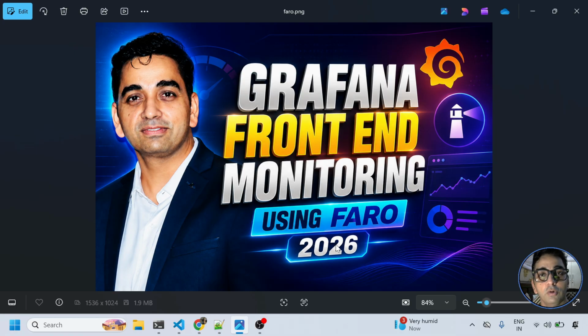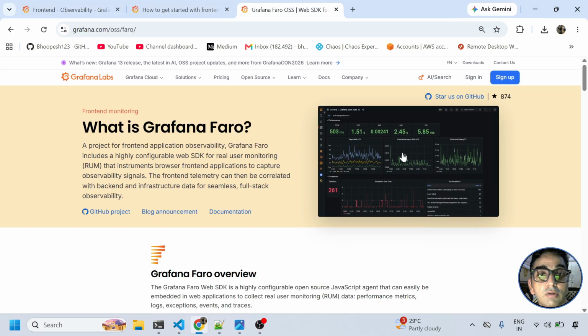So what we are going to talk about today, as promised in my previous chapter, is how to do real user monitoring, or you can say front end monitoring, for any Java based applications using Grafana Faro. Today we'll be checking how to do it simply on Grafana Cloud, because we are already doing so many chapters on Grafana Cloud. So this is in continuation to that, so there's no gap in our practical implementation.